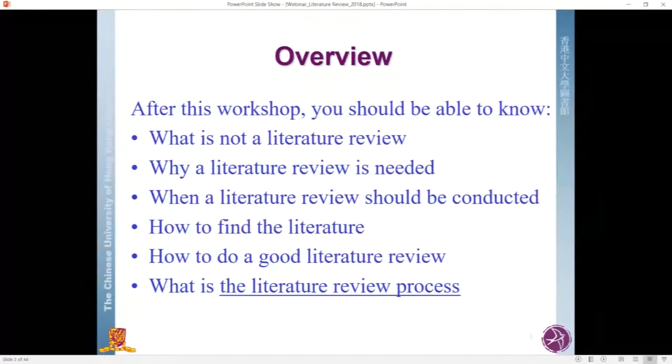Overview. After this workshop, you should be able to know what is not a literature review, why a literature review is needed, when a literature review should be conducted, how to find the literature, how to do a good literature review, and what the literature review process is.